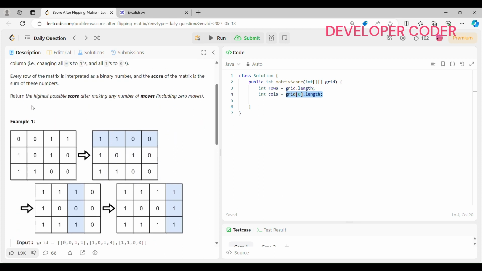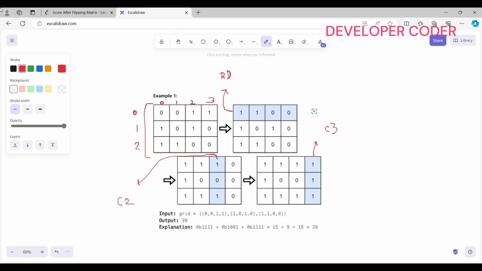After that, every row of the matrix is interpreted as a binary number, and the score of the matrix is the sum of these numbers. We have to return the highest possible score. First, tell me one thing: how am I going to write 1 in binary form? I am going to write 1 like this, 0 0 0 1.